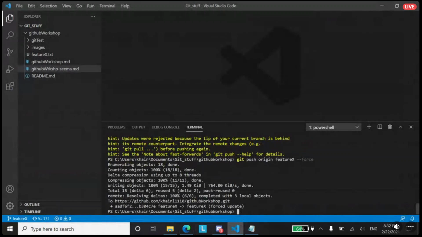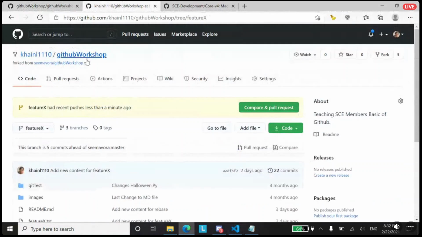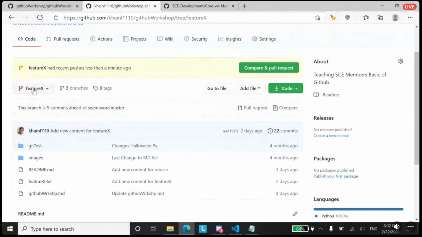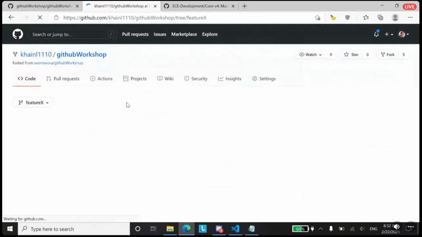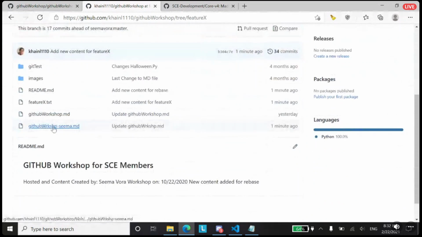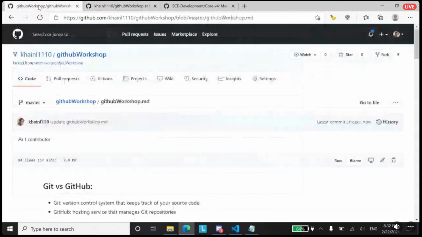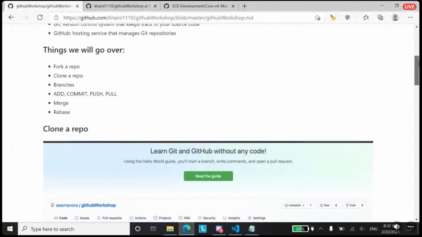And once it's done, you can check. It said it to you. Feature X had recent post less than a minute ago. And now we can see GitHub Workshop schema in here. Okay, so basically, I guess that's it.